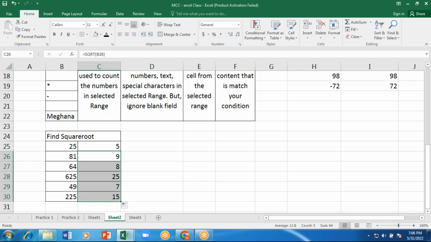Okay, so to find out the values of square root, we will be using this. To find out the value of square root.